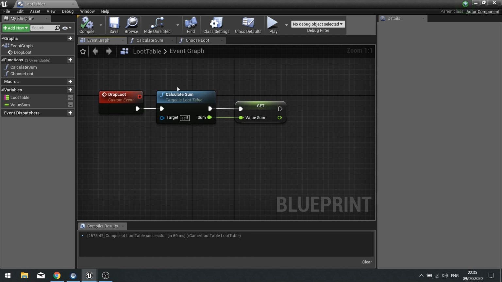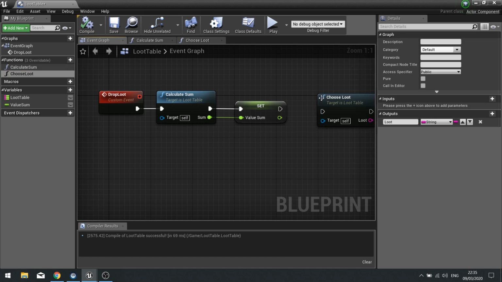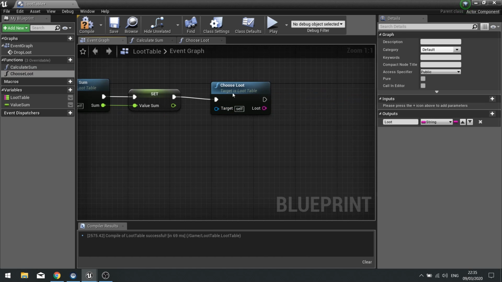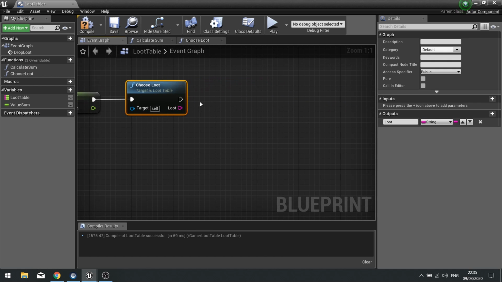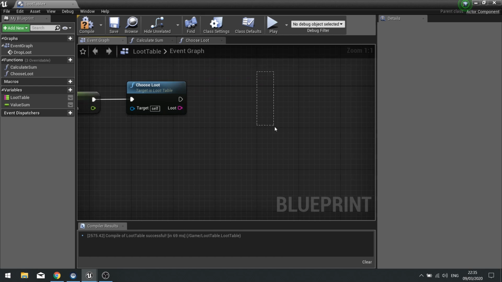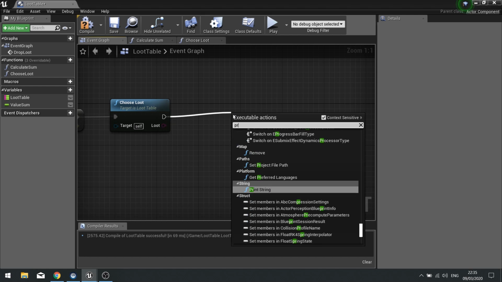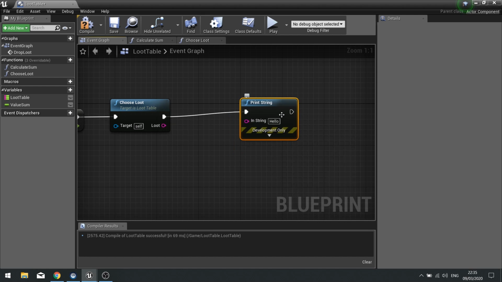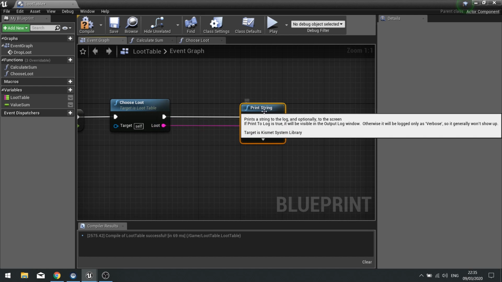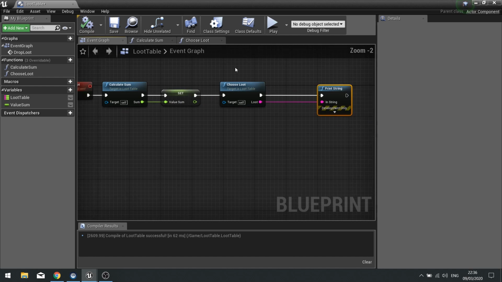So after we do the calculate sum, we're going to drag that choose loot function in. And after you do choose loot, this is where you actually handle the dropping of the loot, whatever it may be, dropping on the floor, adding it to the player's inventory. In my case, I'm just going to print it to the screen with a print string function, printing the loot there. So that is our loot table done.